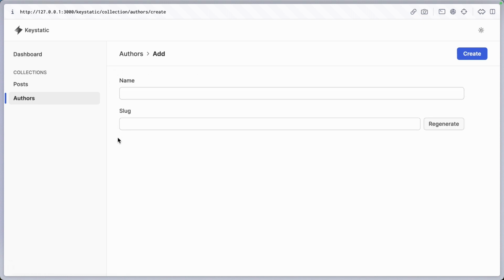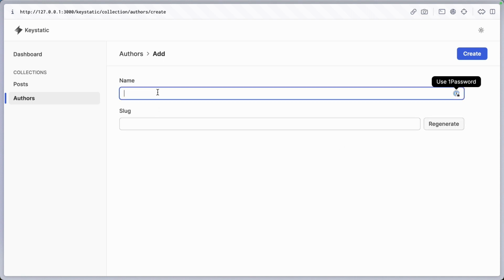It actually creates two fields, a text input, which is bound to this slug field, which is unique and can be generated. So if I type my name, Simon, you can see that the slug is auto-generated from this text field. So let's save that and see what happens.